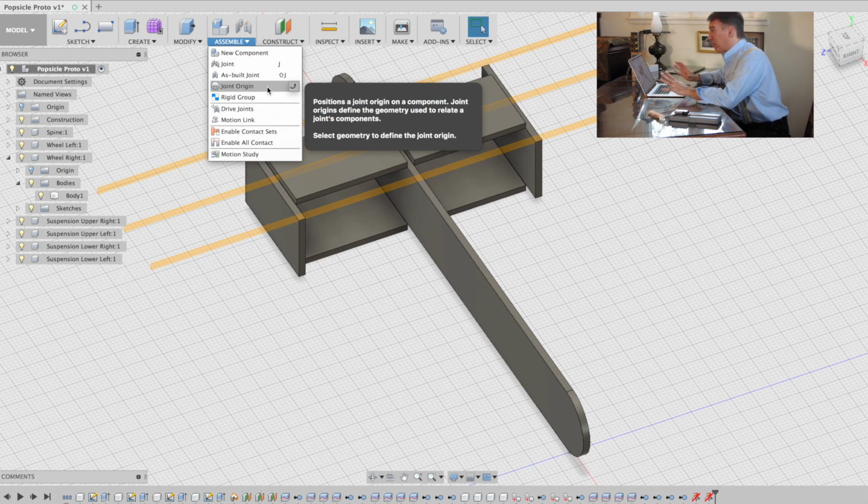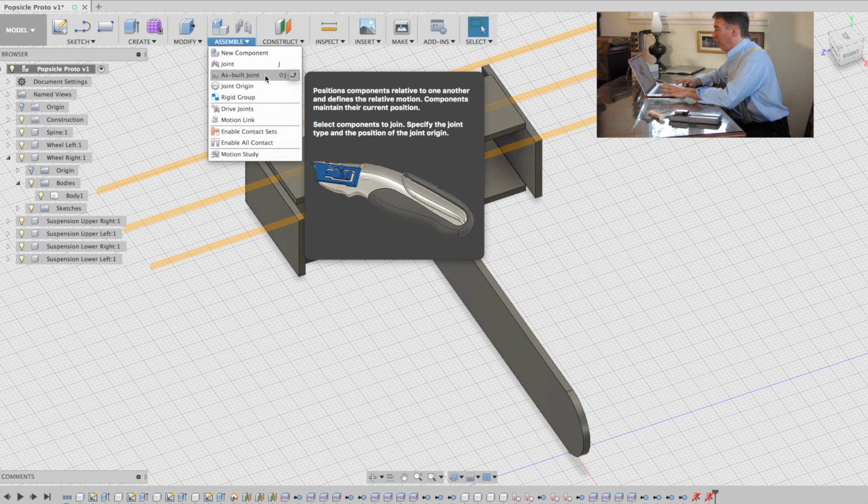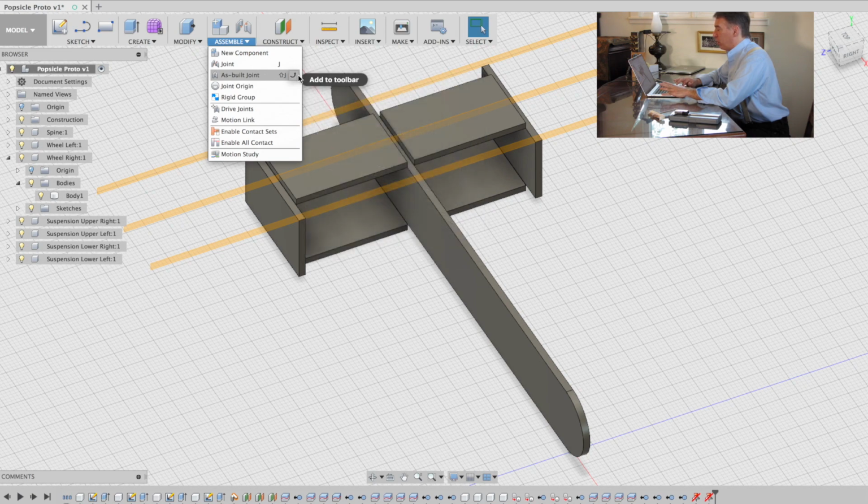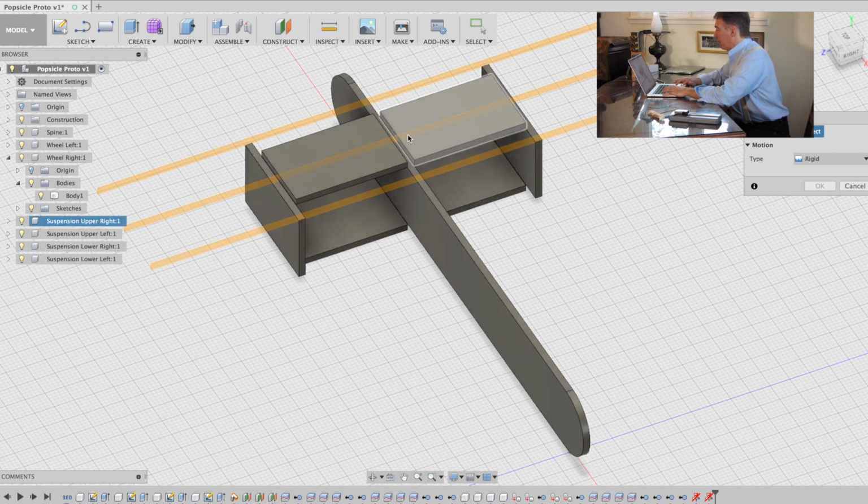But because I kind of constructed this where I wanted the pieces to be, I'm not going to do a join. I'm going to do an as-built join. And all that is there's a keyboard shortcut for it, which is just Shift-J. And it says, pick your components. And the tip that I had to go back and find out on this was, you pick your moving component first. So since my spine is the rigid component, I'm going to pick it second.